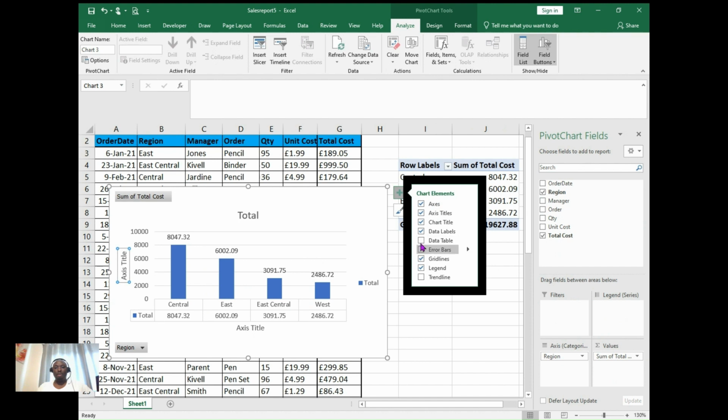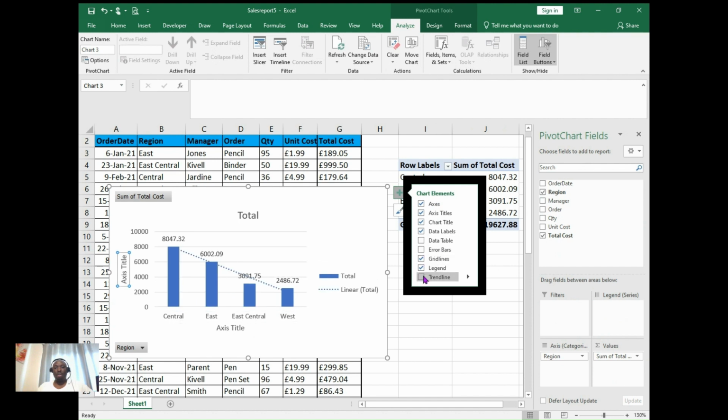You can show the data table. You can show a grid line. Then you can show a trend line. I think I like to leave the trend line there. So that trend line is showing you the perspective that is working in there.